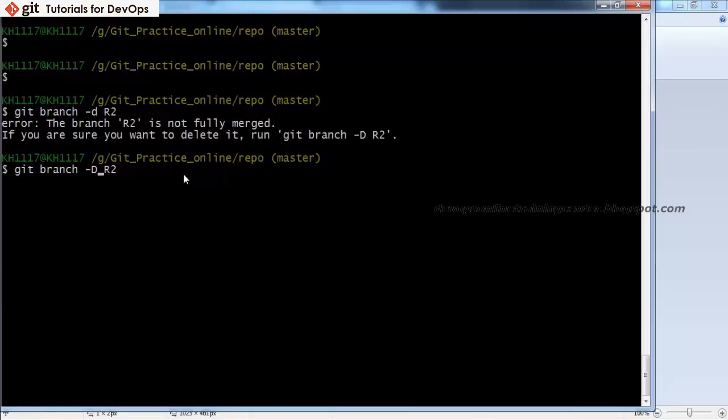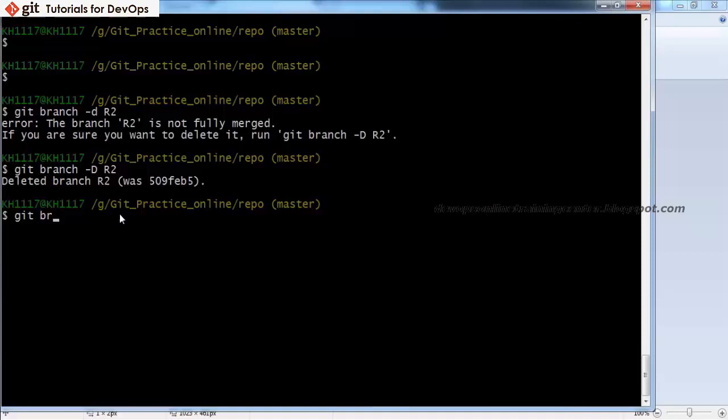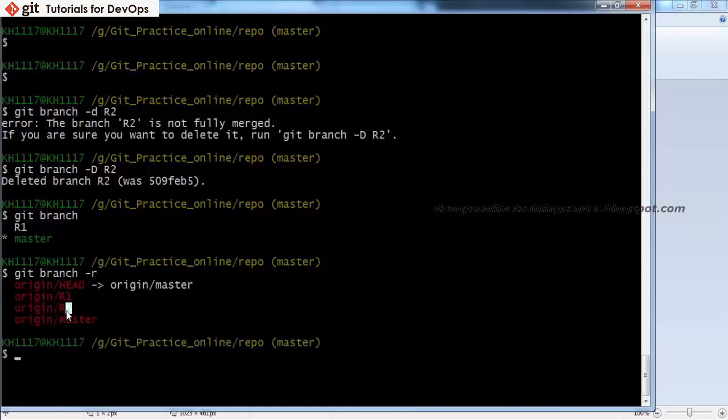Now look at this. The branch is deleted. If you want, you can cross check with git branch. Can you see the branch is no more here? But where did you delete the branch? In your local repository, not in the remote repository. So look at git branch -r. Can you see R2 is still there in the remote repository?